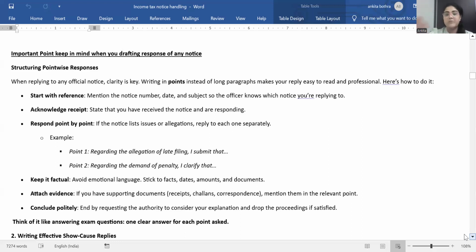So if point number one is that your interest amount is not matched with your 26AS and your return filed, then the response should also be under point number one only. Similarly, what is point number two? What is point number three? You can respond point by point only.